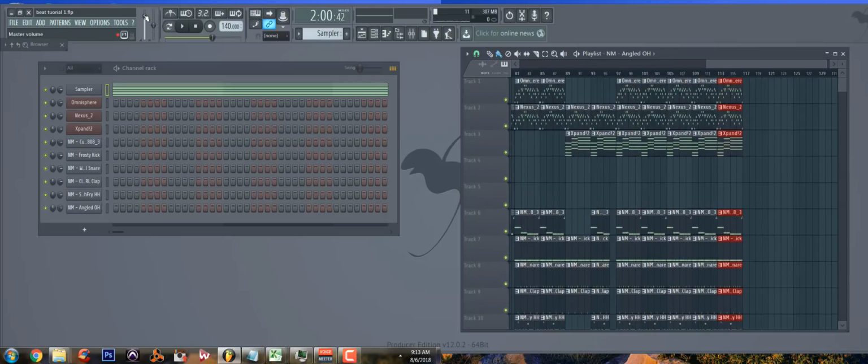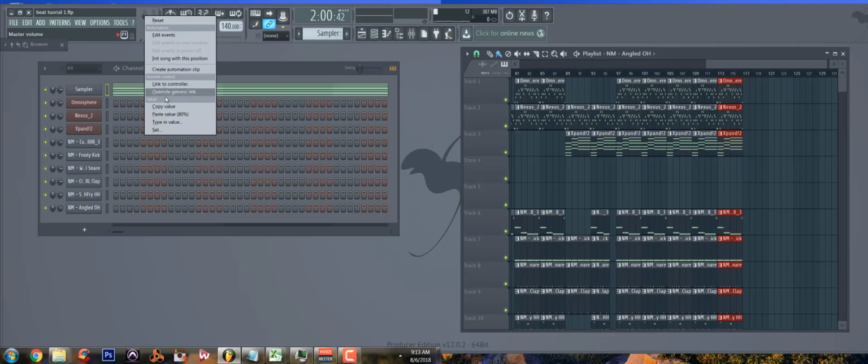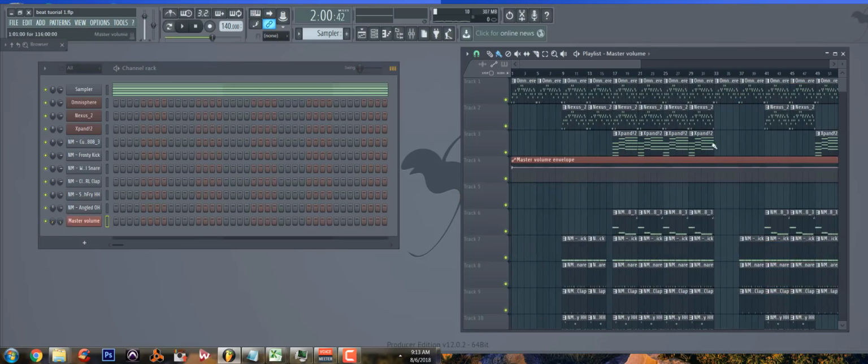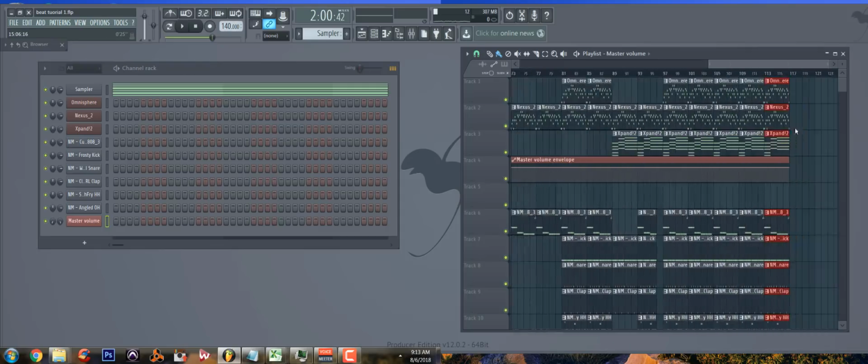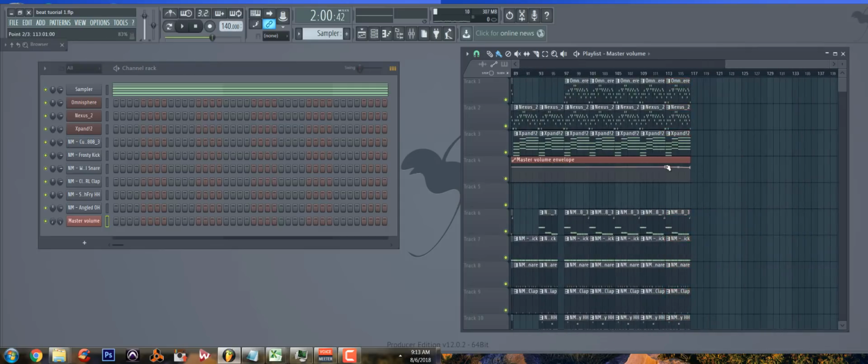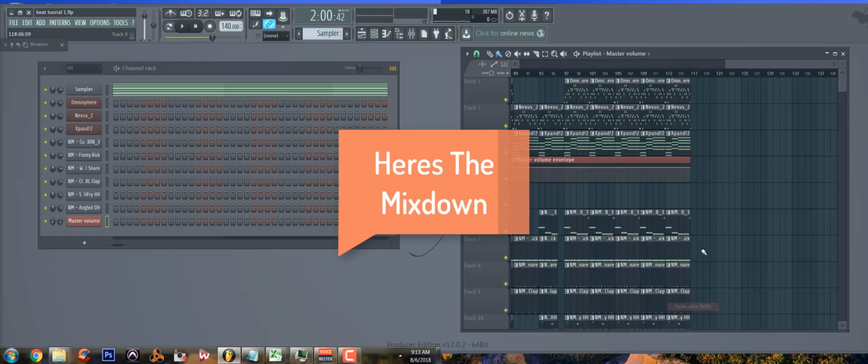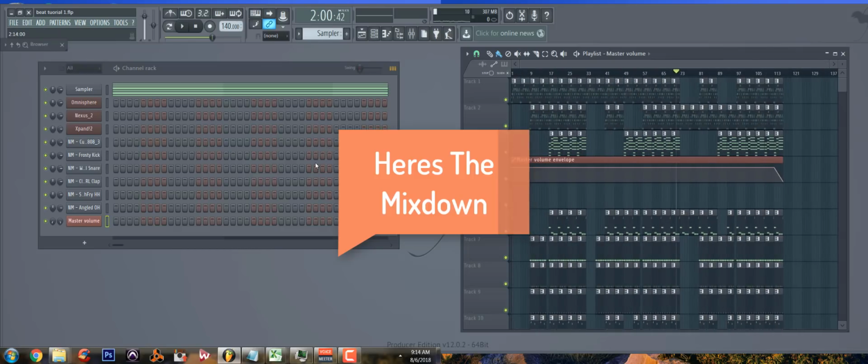You feel me? We'll go in here and copy this value, create an automation clip to turn the beat down at the end, and there we go. The beat is done. All we gotta do now is just export it.